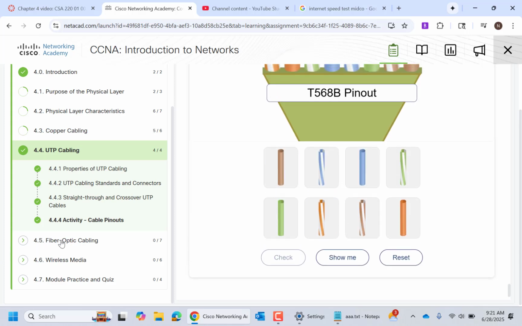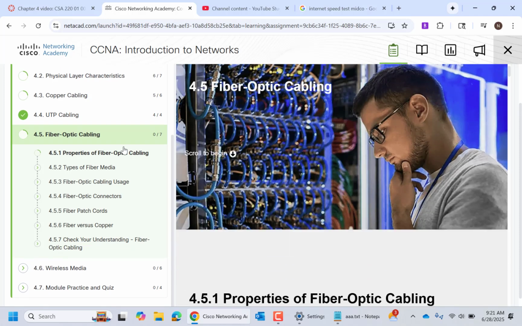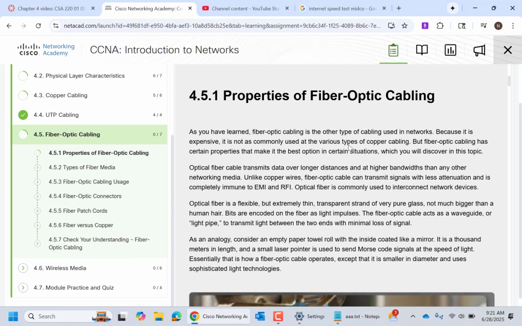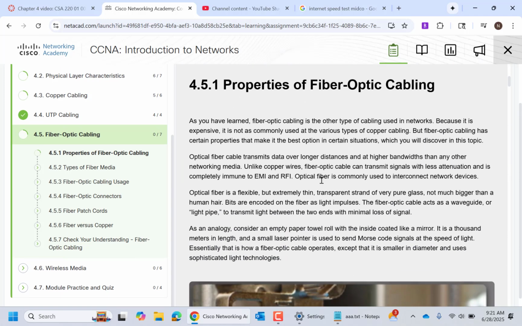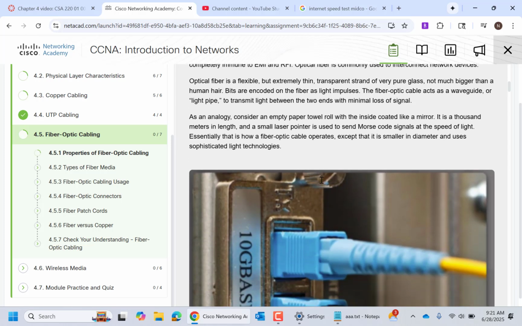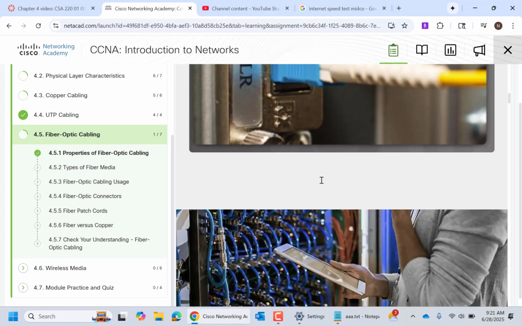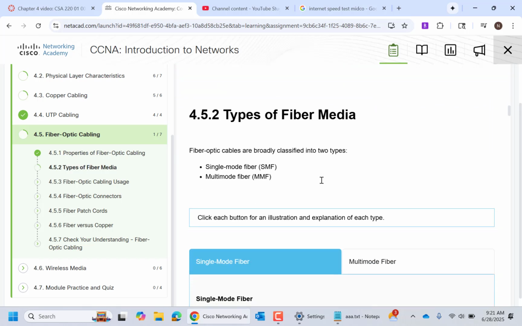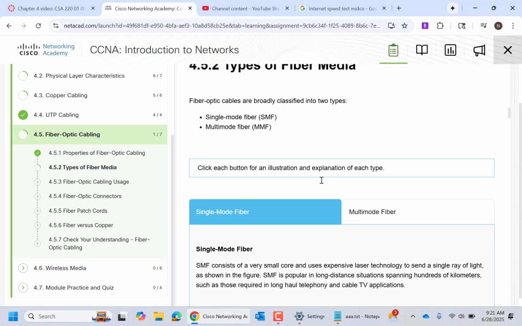Okay, fiber optic. In a perfect world, where money and time is not an issue, everything would be fiber optic. Fiber optic is not susceptible to that EMI. Fiber optic can go very long distances and it can go very fast because we have the speed of light.